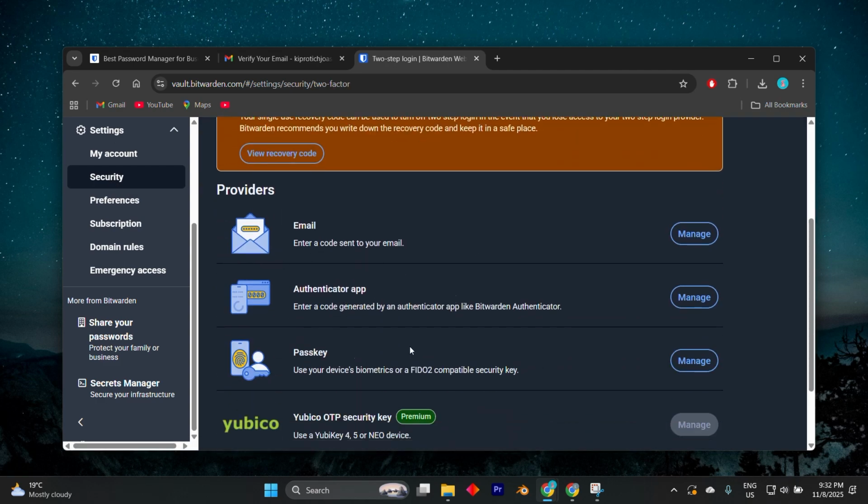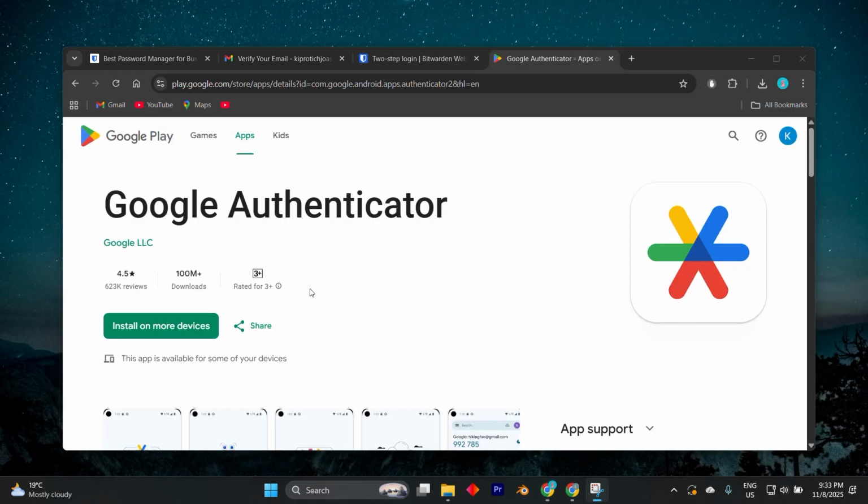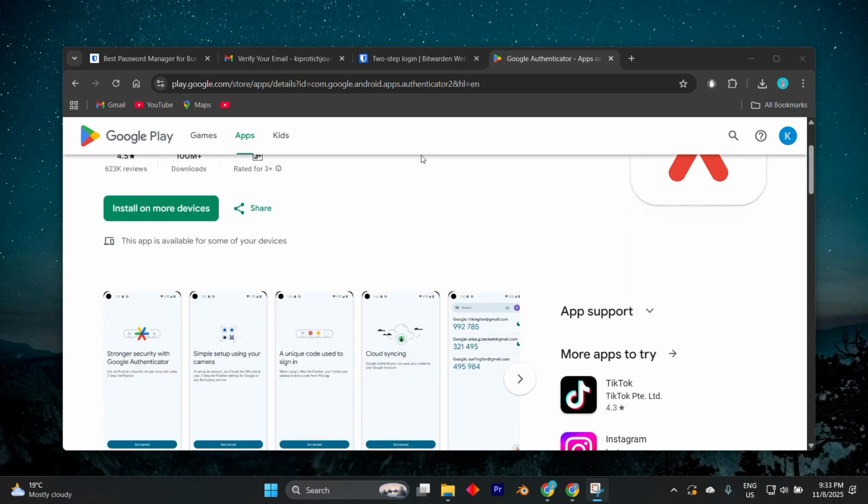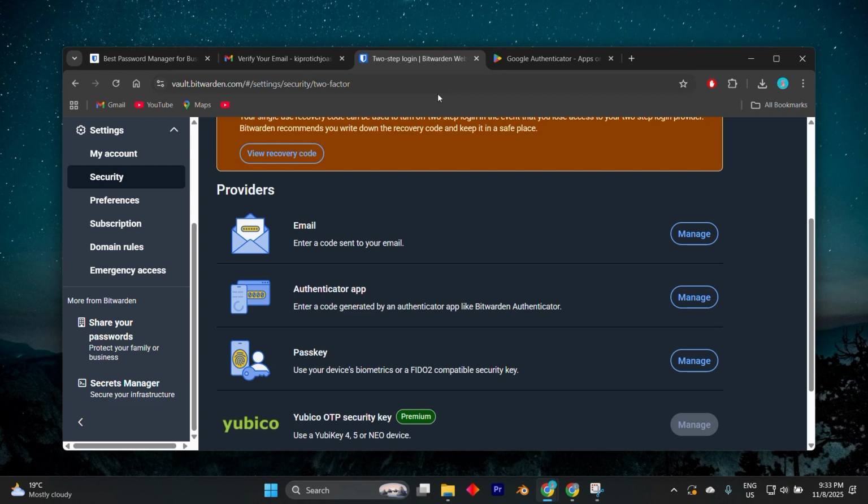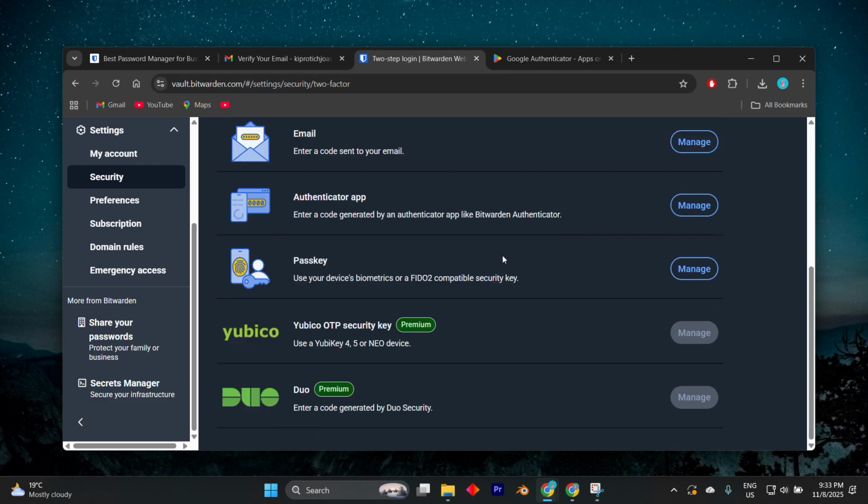You can also go ahead and choose a method. Authenticator app, which is free, is the first one. Use a separate app like the standalone Bitwarden Authenticator or also this Google Authenticator or Authy. This generates the secure 6-digit time-based one-time passwords. Another one is paid options. We have hardware keys, which is YubiKey or Duo, etc., which offers the highest level of security.